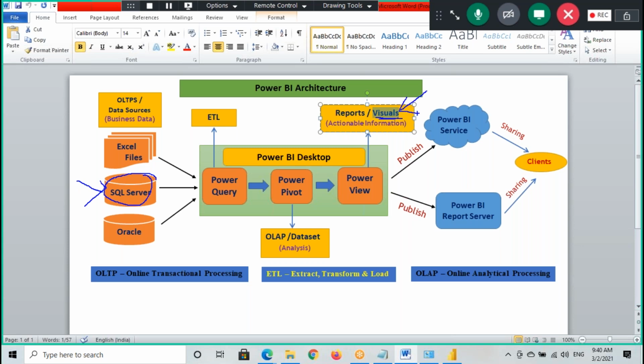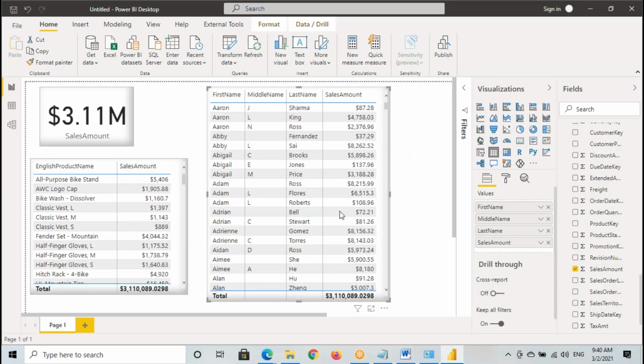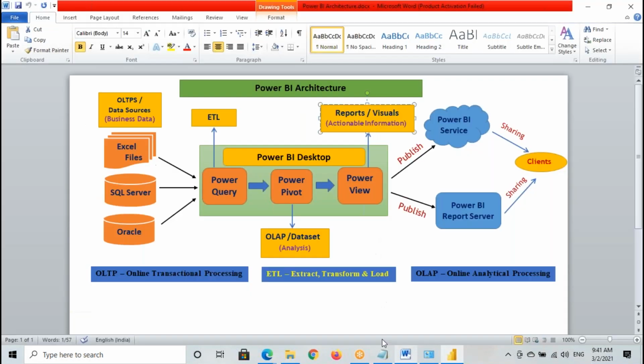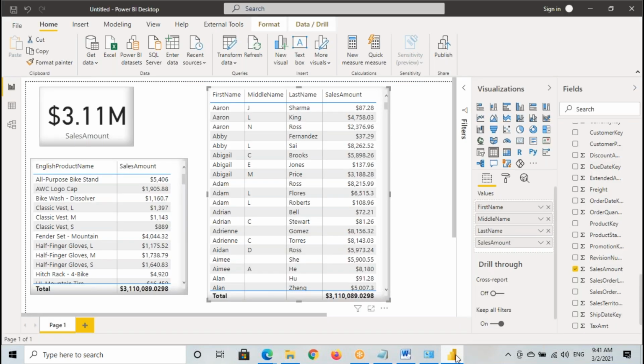Now what you need to do? I have not completed this report. So I want to go to Power Query. I need to do the transformation. Where you need to do the transformation? In Power Query software. Tell me how to go to Power Query now. Go to the Home tab. Click on Transform Data.